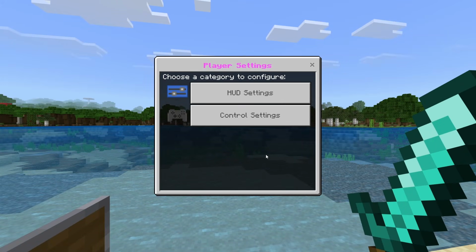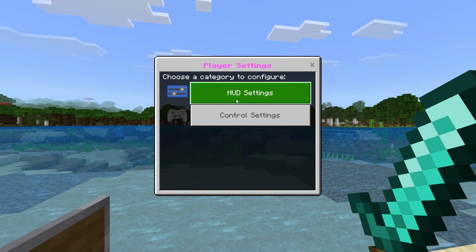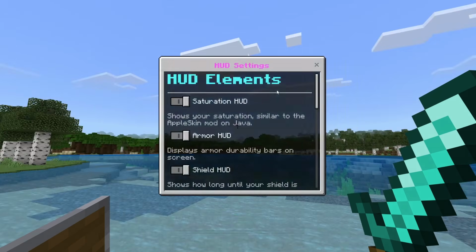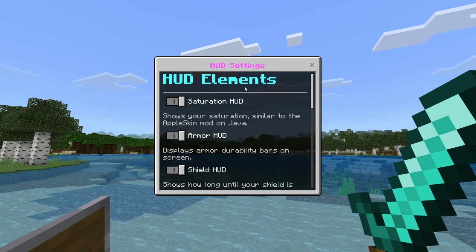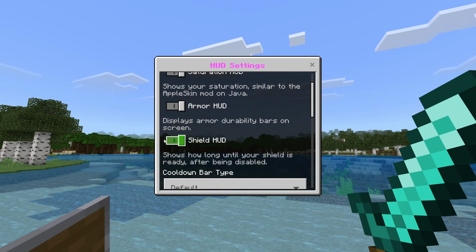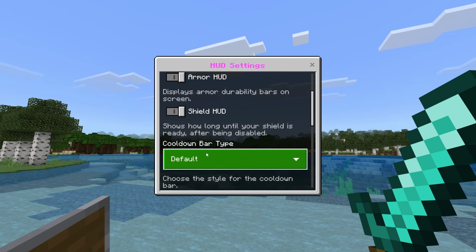Now, I'll teach you how to enable the Java Combat and Java PvP on Bedrock for yourself, no matter if you're on Xbox, PlayStation, Switch, Pocket Edition, or PC in a second. But first of all, these are some of the different settings. So the Saturation HUD, obviously these are all explained underneath if you want to read them. The Armor Durability HUD, and then Shield HUD as well.